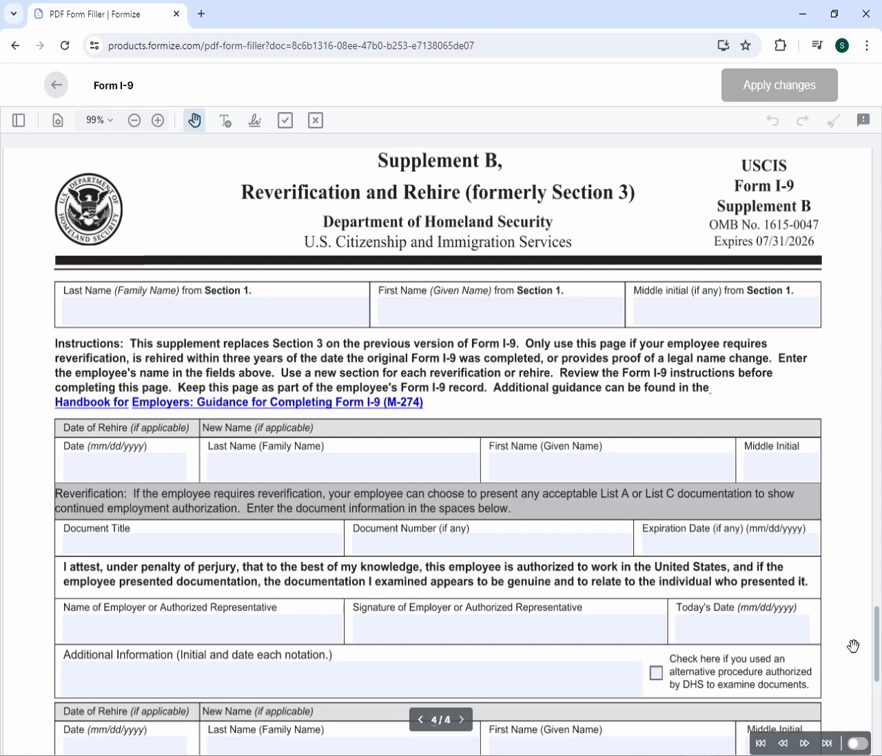Enter the employee's name at the top of each supplement page you use. In the new name field, record any change the employee reports at the time of reverification or rehire. Use a new section of the supplement for each instance of a reverification or rehire, sign and date that section when completed, and attach it to the employee's completed Form I-9. Use additional supplement pages as necessary. Use the additional information fields if the employee's documentation presented for reverification requires future updates.